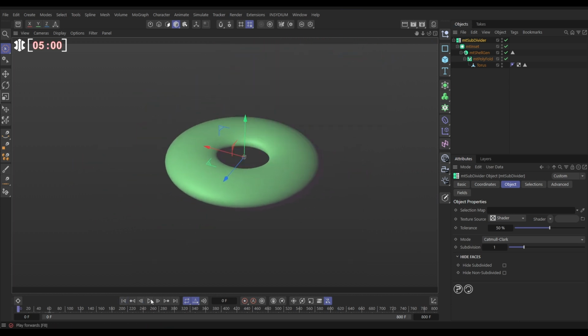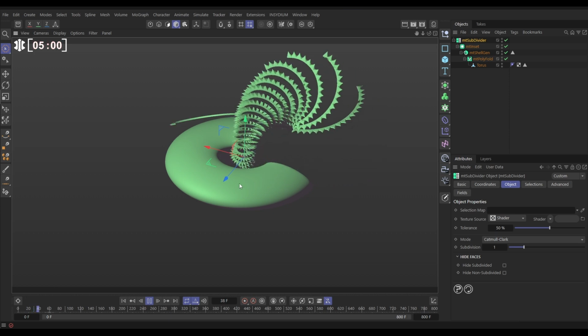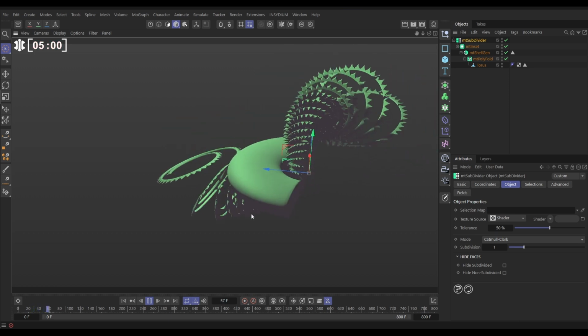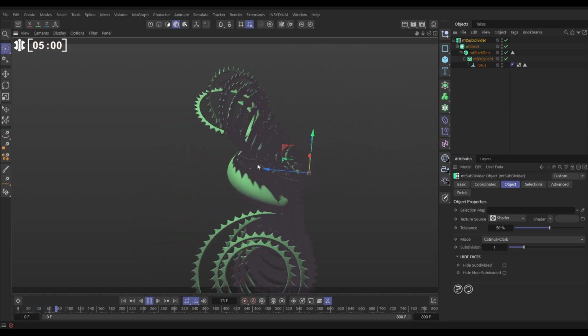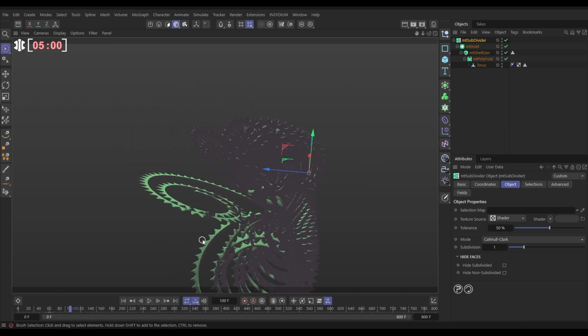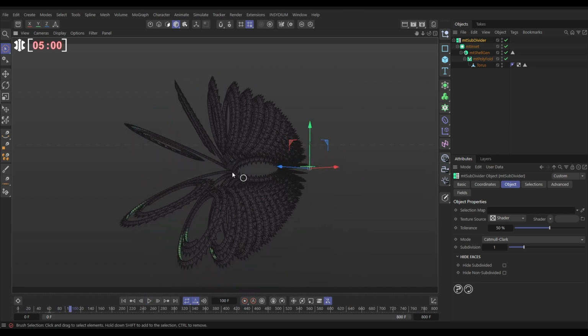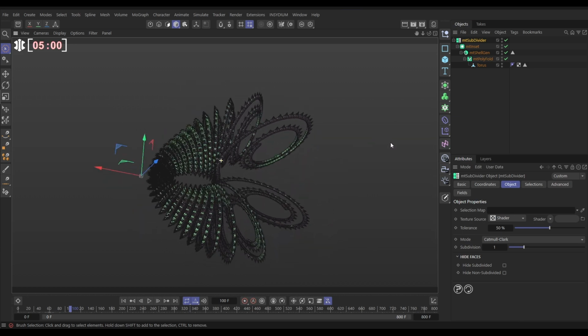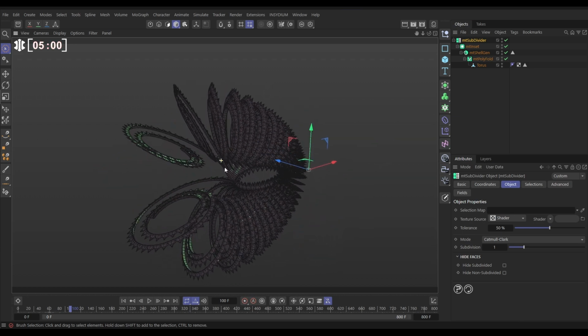So obviously this is just one abstract example of how we can mess with our geometry to create either some pretty intricate modeling or some nice abstract animations of geometry, which would be very difficult to model if we weren't using these pretty cool and easy to use procedural tools.